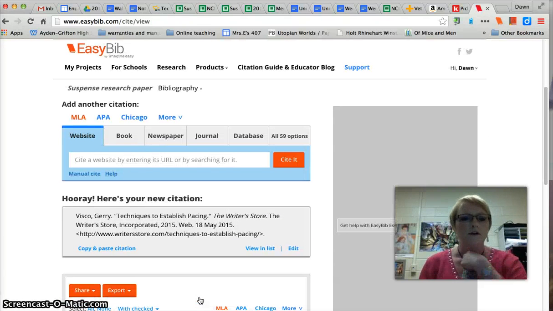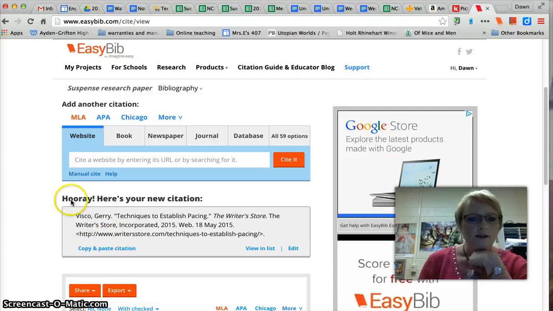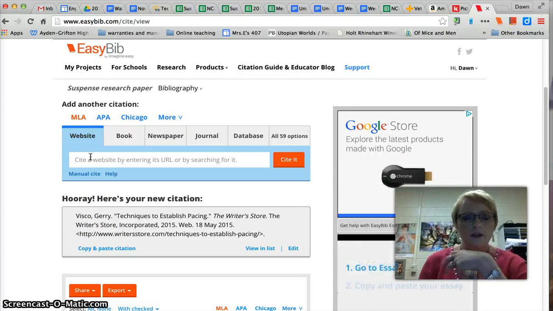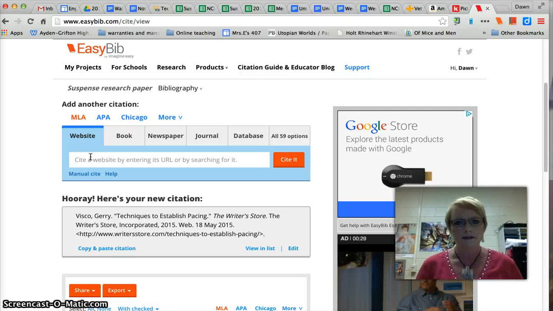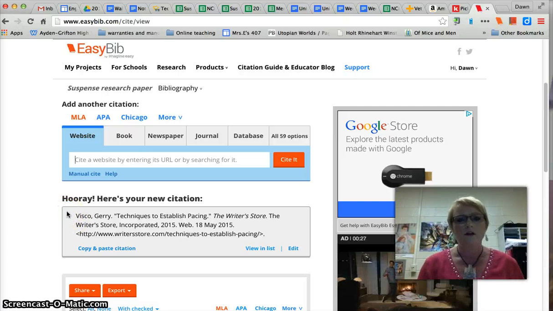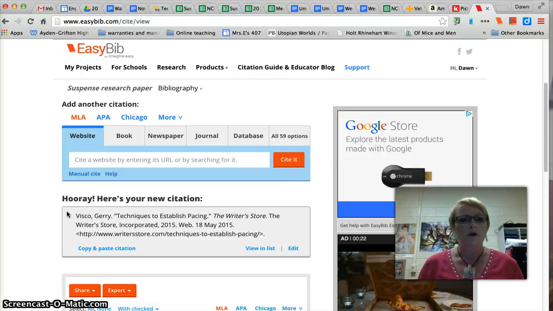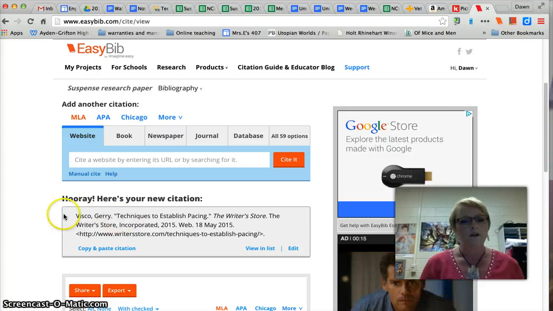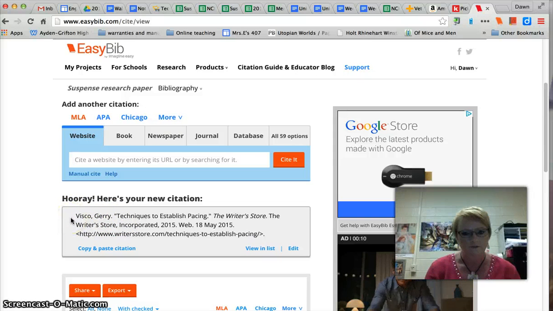Now here's what you have on your page. This is a citation I just created. EasyBib has me set up and ready to enter my next source. Okay, now what if I don't find my next source until tomorrow? No big deal. EasyBib has saved this citation onto my project, and when I log back in, I can go to my projects and I can open up my bibliography from the suspense research paper, and everything's going to be there.